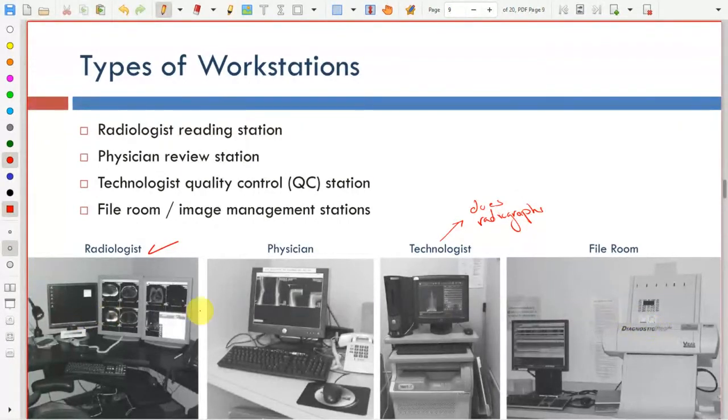So basically, each one of these is a different workstation. It has different specifications. Mostly for these systems, basically for the file room system, the technology system, the physician system, they are usually regular computers. The only one that is different specifications is the radiologist one, which is the display workstation that we were talking about, which has to have medical grade monitors.